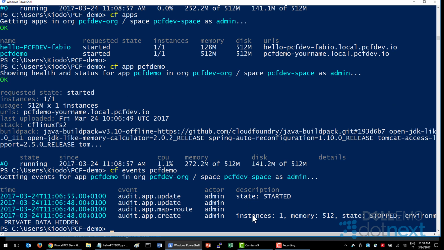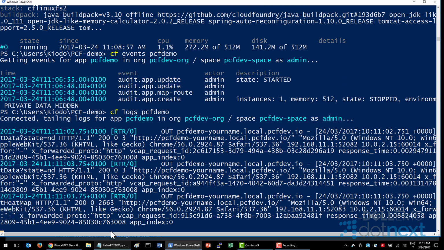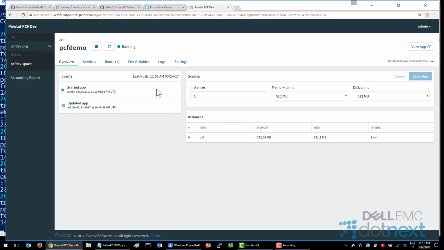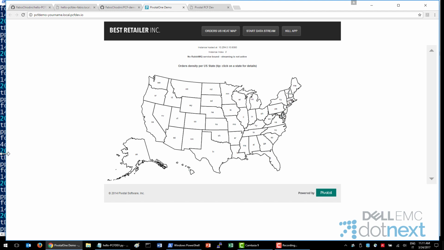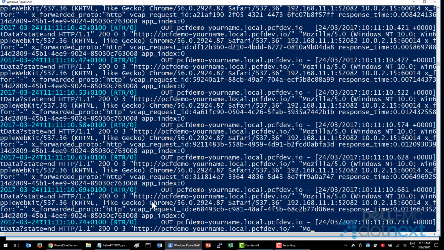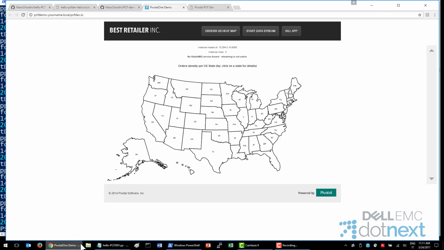I can also see how my application is behaving using CF events. So I see who started the application, how the application is running, how many instances I have running, and all the application logs are collected. And if I do a CF logs, I can see that my applications are running and producing a lot of logs, and these logs are captured by the platform. So the platform also has the task of collecting the logs for me.